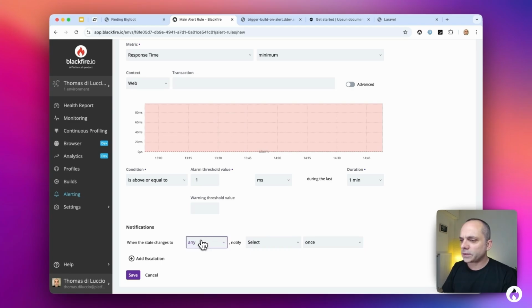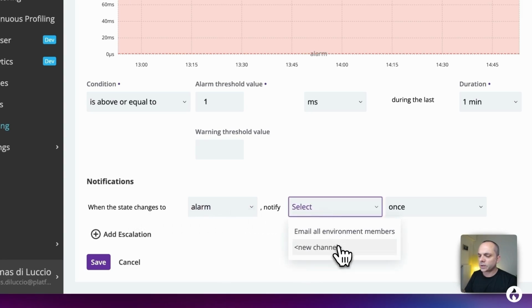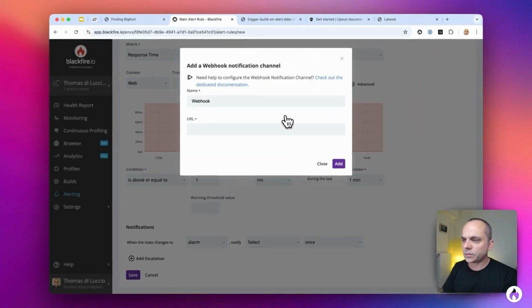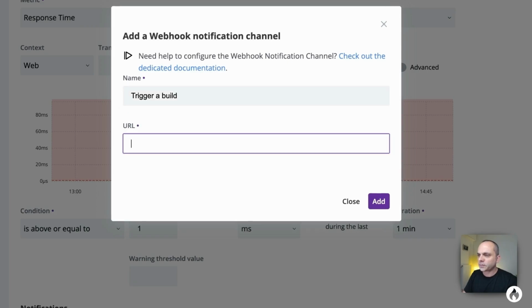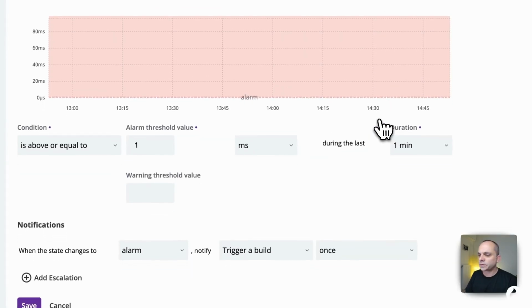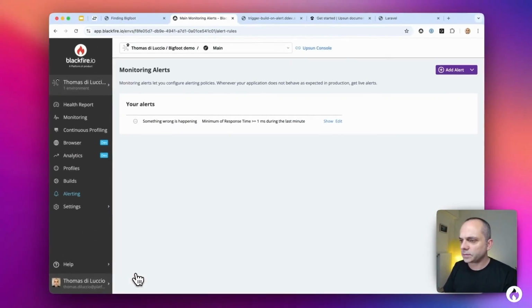And we will add a notification channel. So when we go on alert, on alarm, then we will add a new notification channel. Trigger build. And this is our very secret endpoint that we will use. All right. So let's save this.